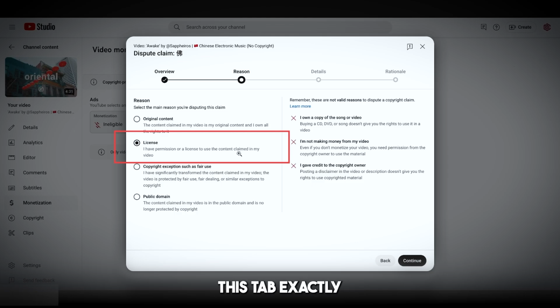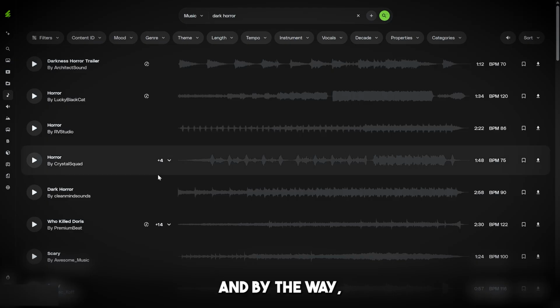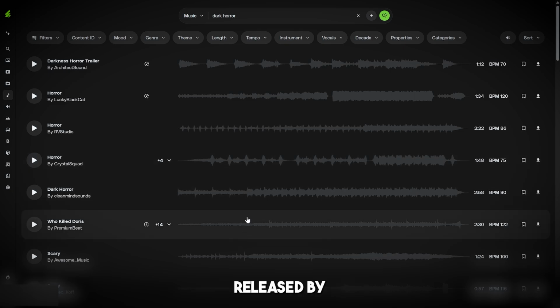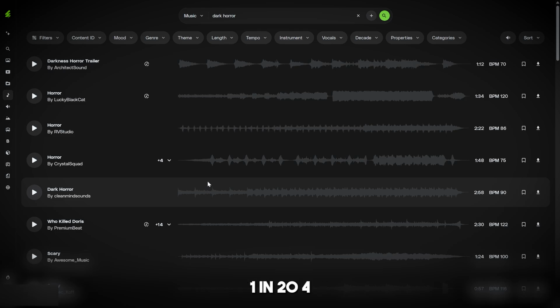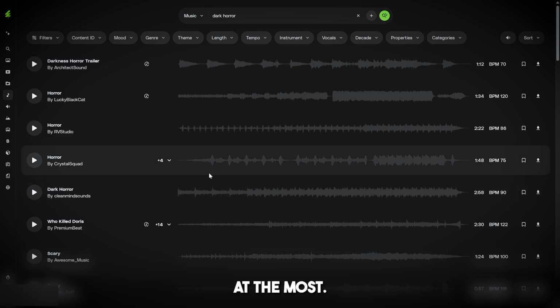Just make sure that you follow this step exactly like I told you. Now, fortunately for you, Envato is moving a lot of their tracks and music to claim ready content, so you don't have to do this licensing step. But in case you have to do it, I showed you exactly how you can do it by using the code, which is amazing. And by the way, guys, what happens next? The copyright owner has 30 days to review your license, but in my experience, these are easily released by the system within 24 to 48 hours at the most, okay?